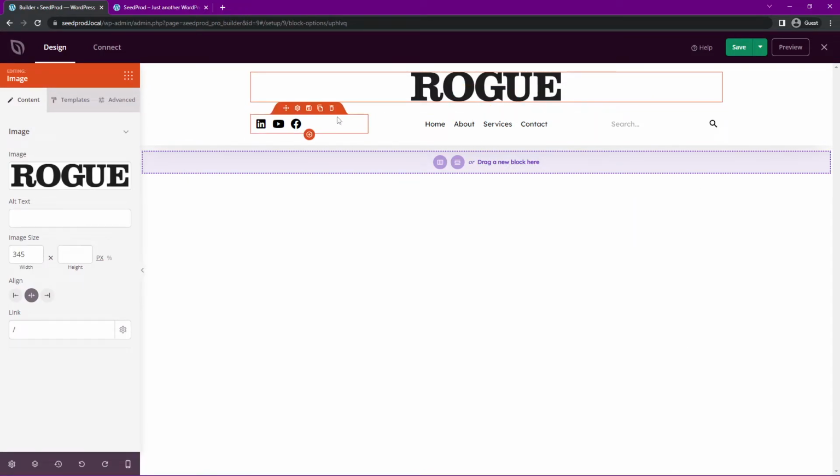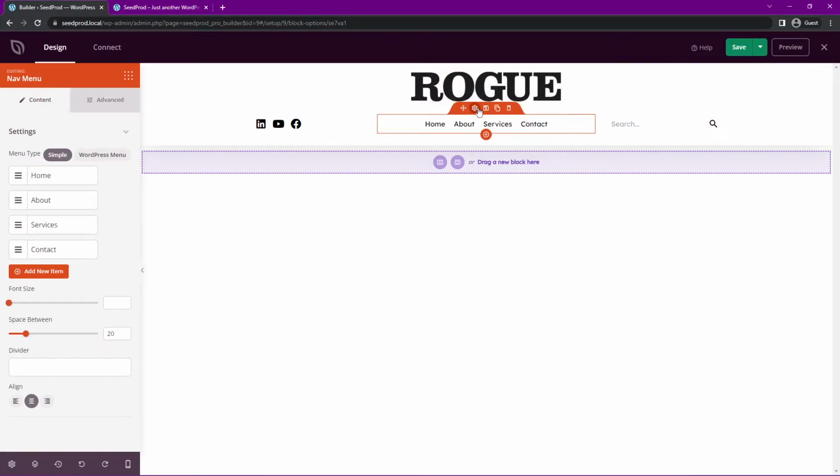And then we have our menu here. We have some social buttons and we have our search. So if I click on here, you can see this cogwheel. This is the block settings and it'll update on the left-hand side.